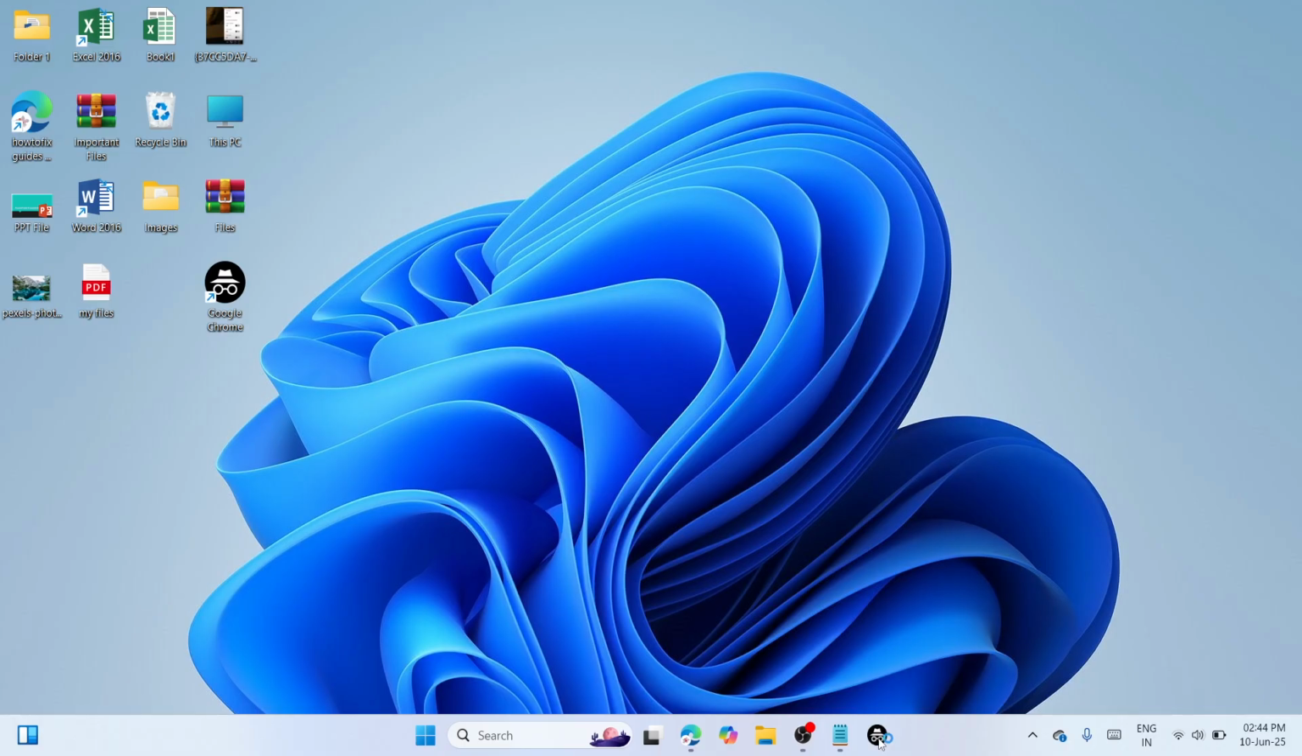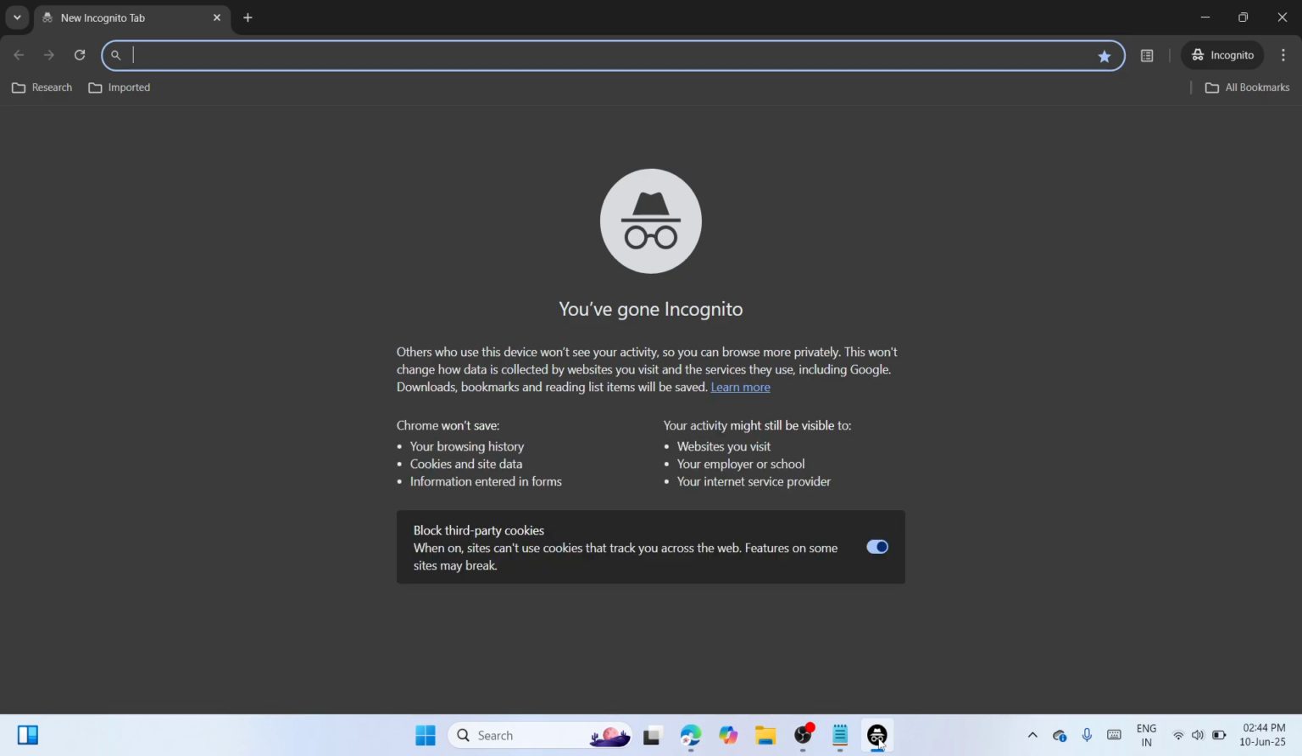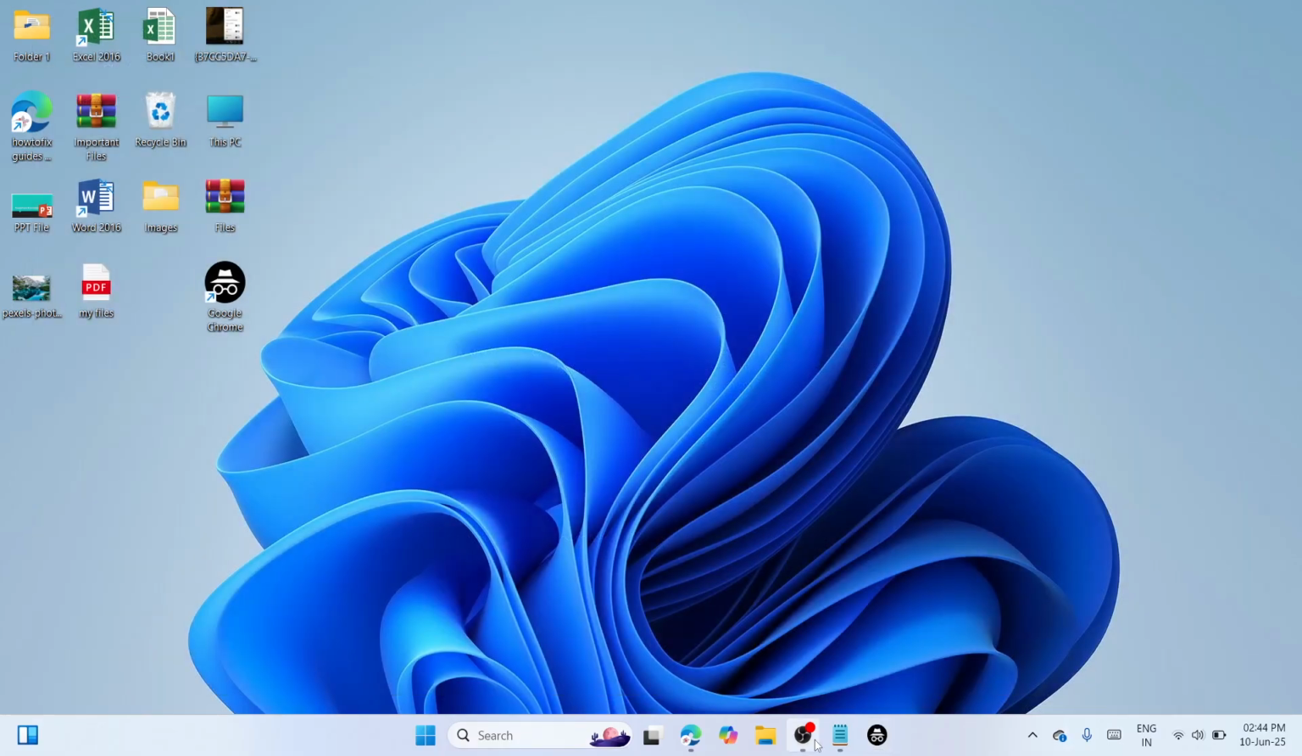So click on it. The moment you click it once, you will be able to open and use Google Chrome in incognito mode or in private mode. So this is good to keep your browsing private, or to keep your browsing more secure, you can use this one. So that's it. You can now close the window and you're good to go.